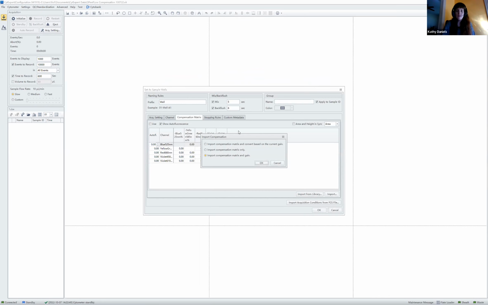And when I do that, this is the window that comes up, and this is what we were just talking about. What we want to make sure we do is import both our comp matrix and our gain.